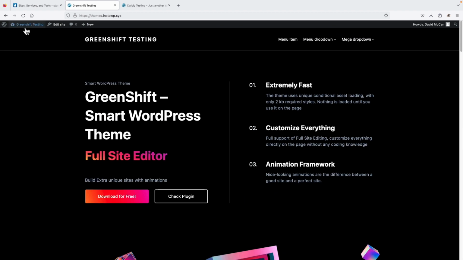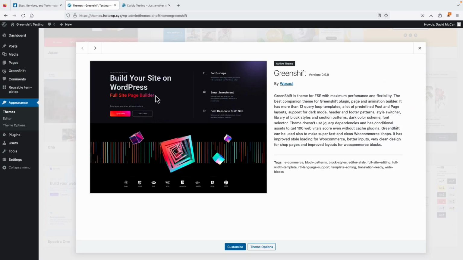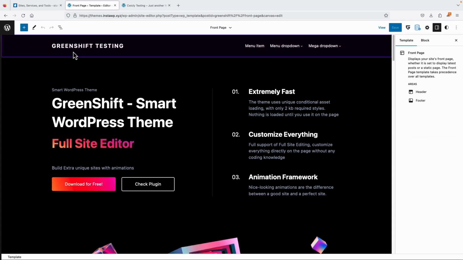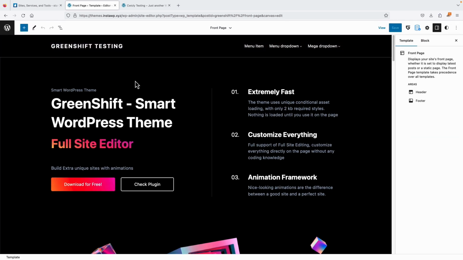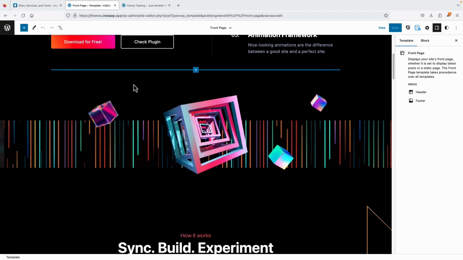And let's go to the back end. I'm going to look at the theme first and then the plugin. If we look at the theme here in the themes, this is the theme here. It's a full site editor theme. And if we go into the editor and we look at the templates, this is the home page that we just saw. Okay, so this was created in the full site editor.